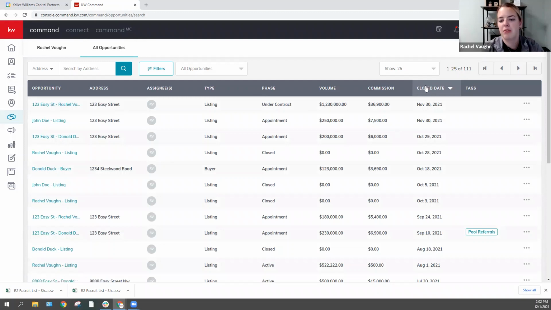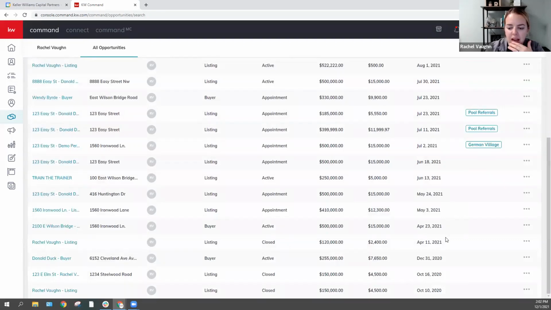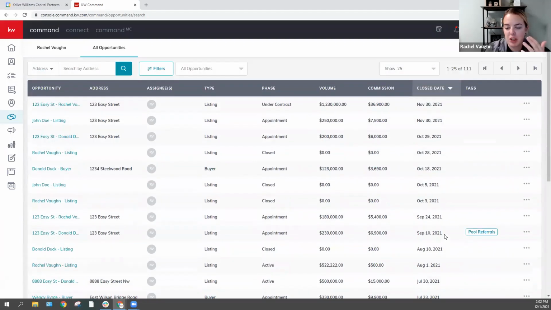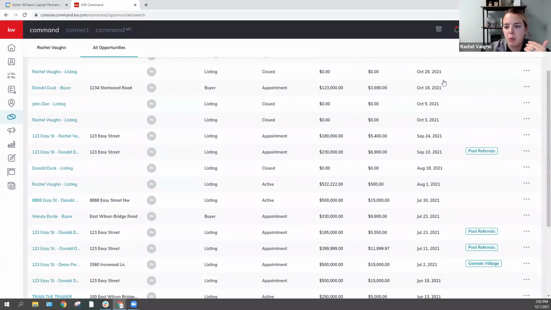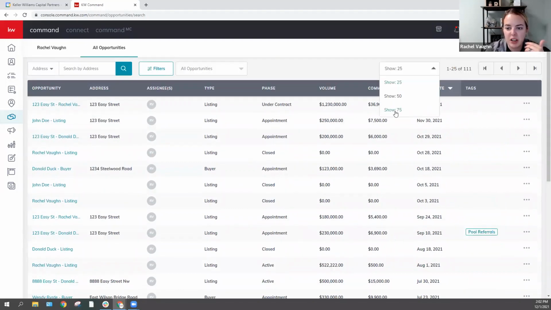By default, mine filter by close date. So whichever you feel like makes the most sense. I would think for cleanup purposes, that would be the best option. And it's showing me 1 of 25 of my 111, so I'm going to change that to as most as possible.